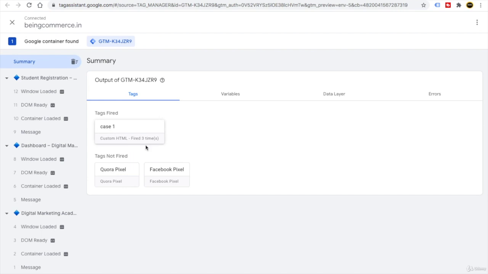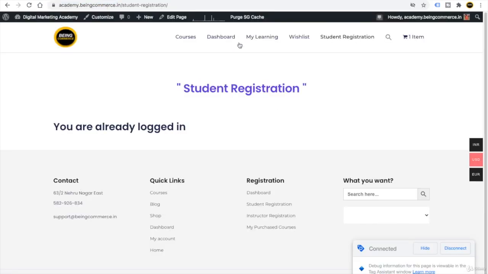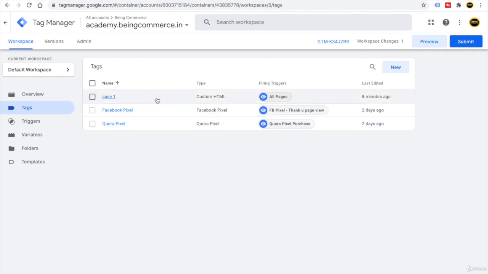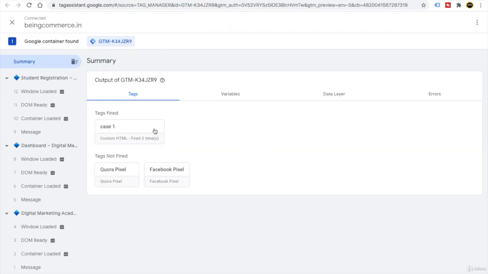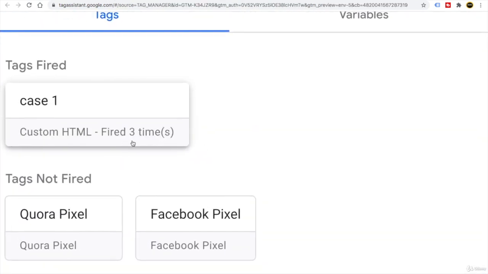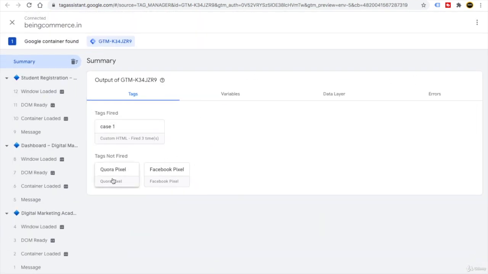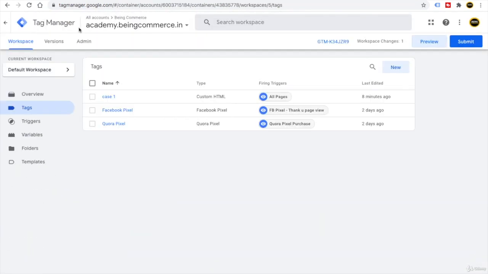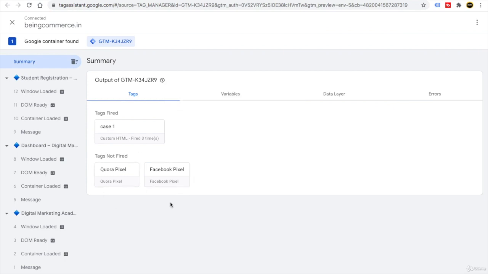So it is fired. How many times? 3 times, because as you all know, inside my website I have clicked 3 times: 1, 2 and the third is this student registration. So that's the reason here in Tag Assistant it is saying that it is clicked 3 times. You can see click 3 times, and here you can see we have Facebook pixel connected. Okay, so this is how this works.